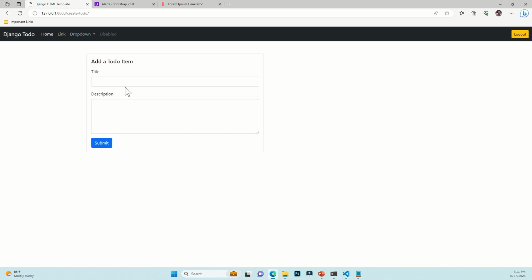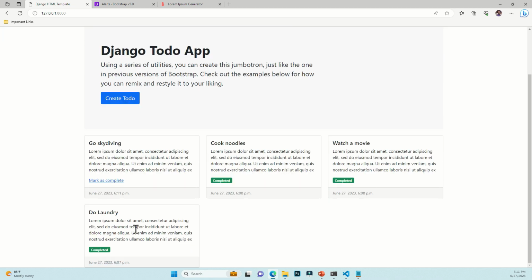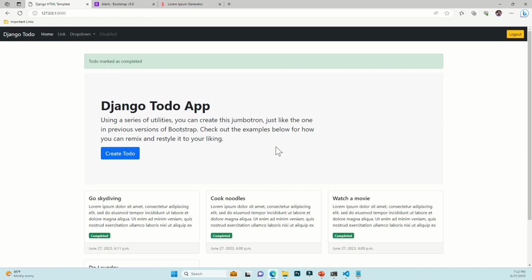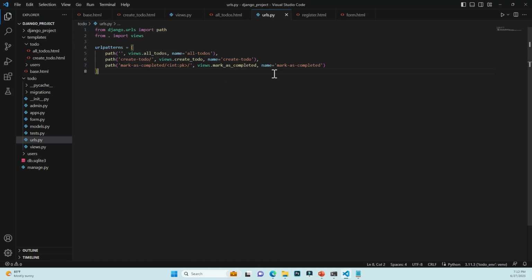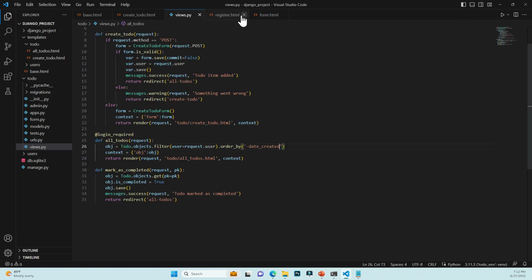So we can create another one. Go skydiving, paste in here. So you can see mark as complete. So we can just click here, mark as complete, and then woo! So that's it, straight to the point, very clear. This is something you can put in your portfolio, something minimal, just for you to understand the concept of Django and what it can do for you.